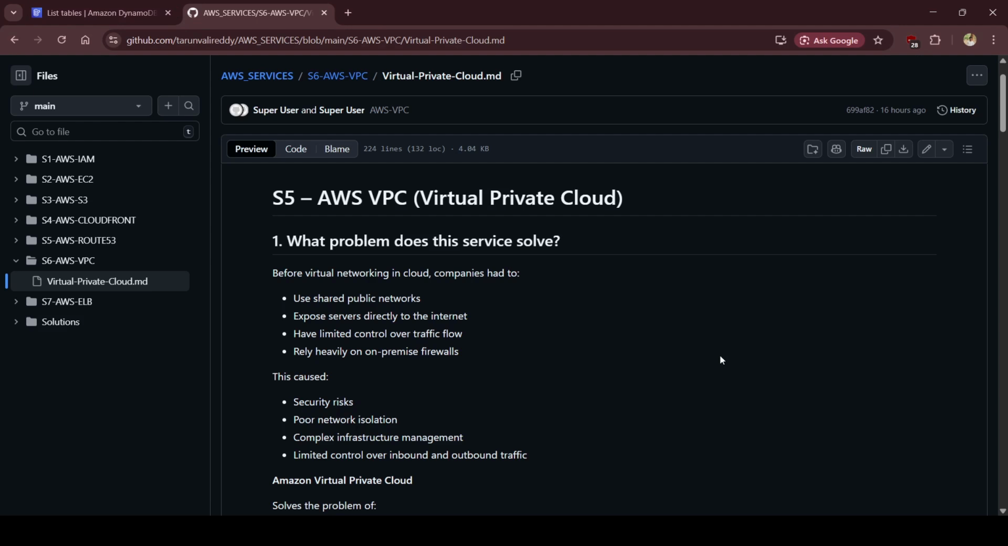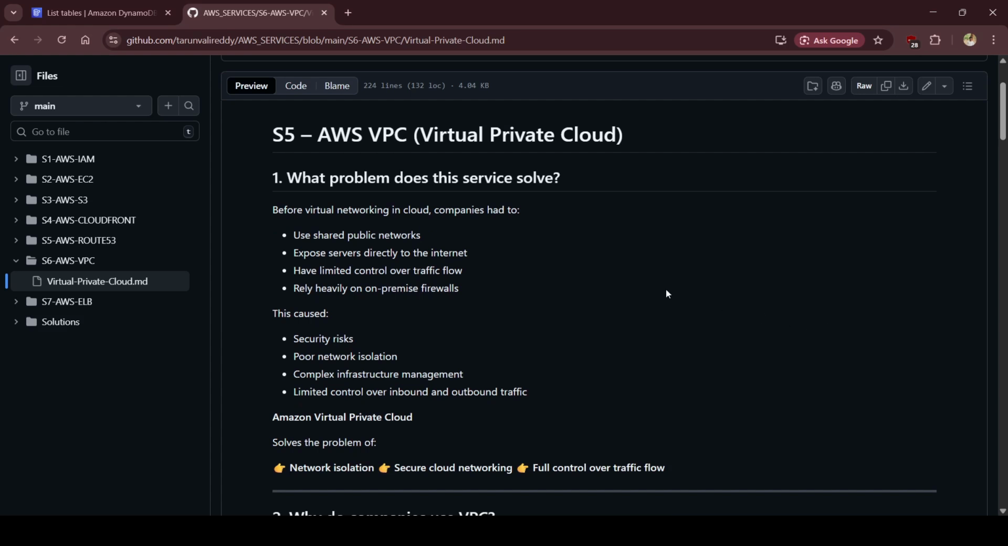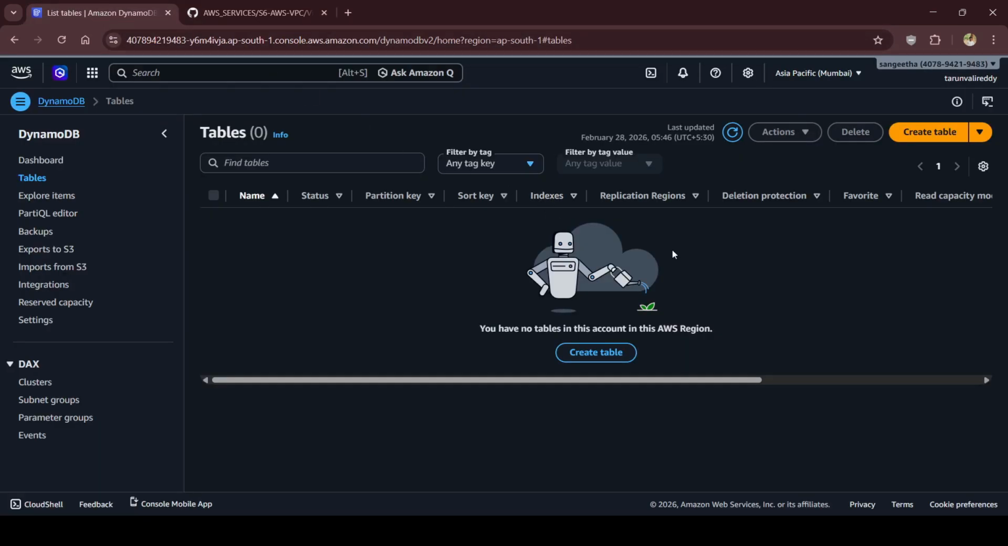In the previous video, I discussed what is AWS RDS. In this video, I am going to explain what is AWS DynamoDB, how we can create tables in DynamoDB, and how we can access the table items by using indexes.